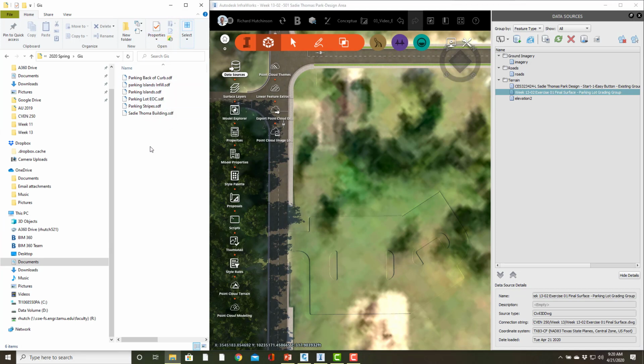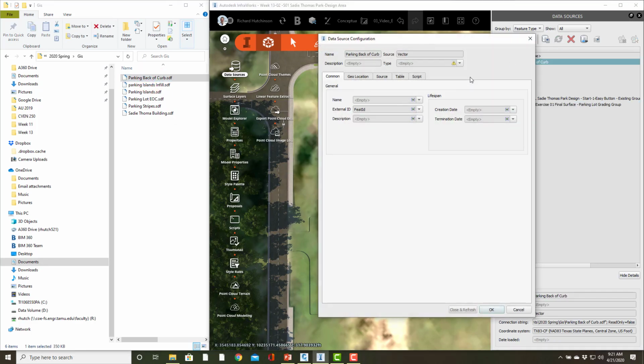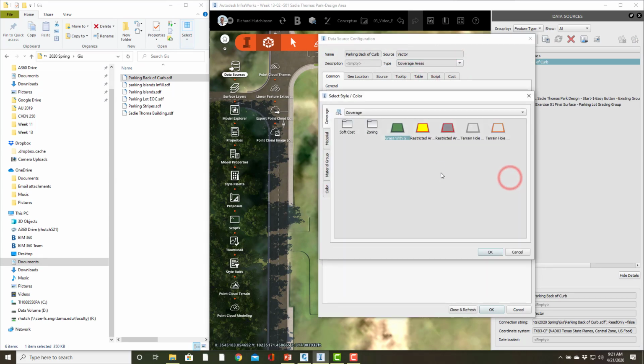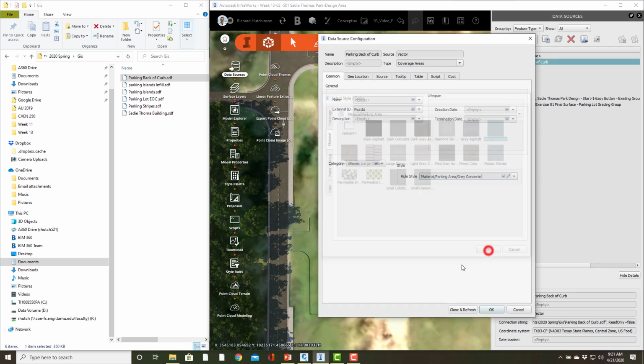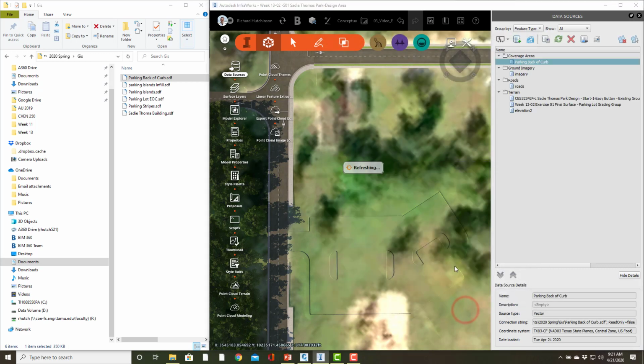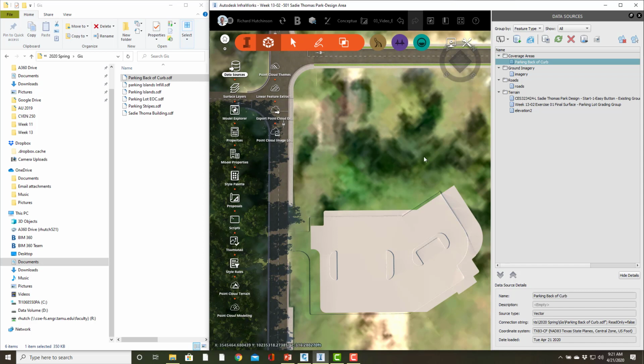And so let's start from the bottom up. So we want to do back of curb first. So I'm going to go ahead and drop that one in. It'll come in as a coverage area. Pick a color. I'm going to go parking area and pick this one, gray concrete, right up here. I'll hit OK. Close and refresh, and it will come in. So let me bring in all the others, and then I'm going to talk a little bit about them.